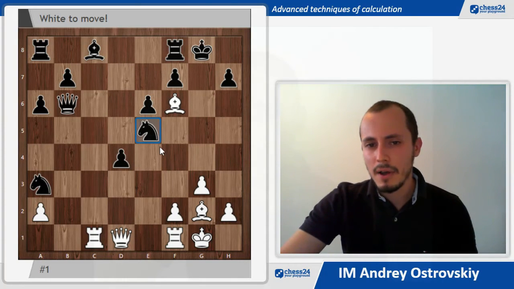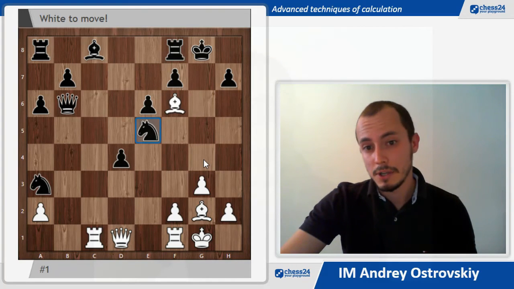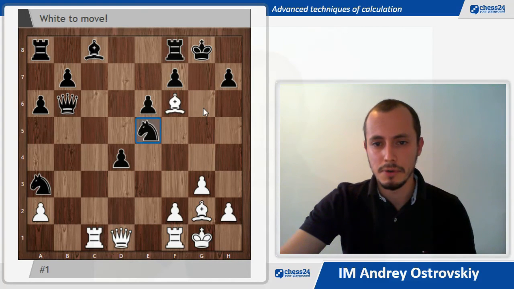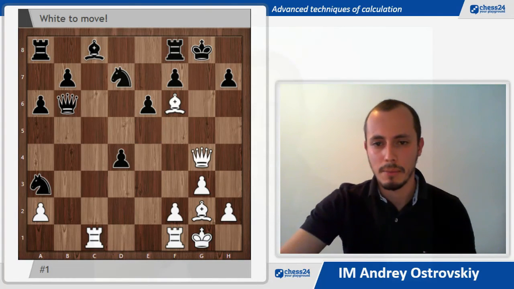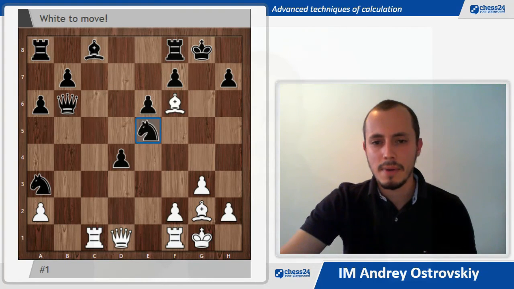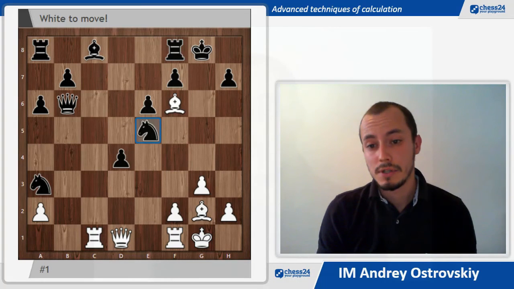At the same time, if the knight, for example, goes away from e5 somewhere, then we will have a chance of queen g4 check, and it will be a checkmate if black has no piece to block our queen. Just for example, if the knight goes to d7 now, then just queen g4 checkmate immediately. So after bishop f6, black actually has several options.